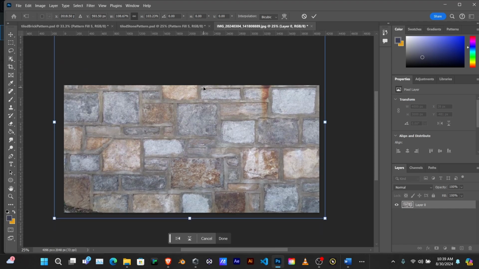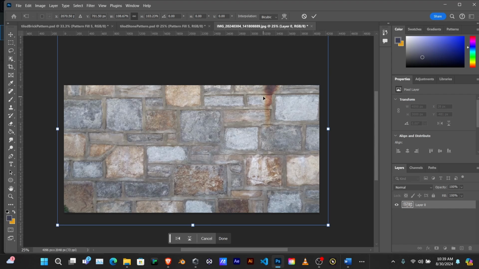So I'm going to go with mortar from... Oh, that's almost an unbroken line of mortar there.